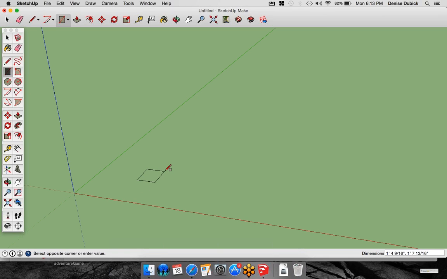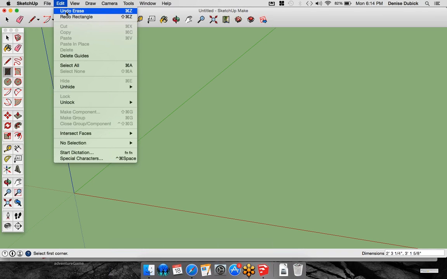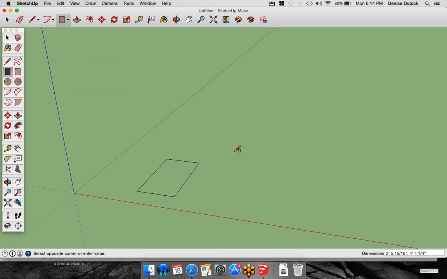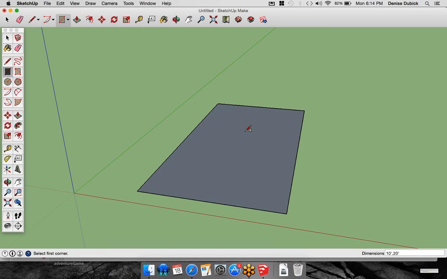You click once to start a corner. You move your mouse to the side. I'm using the rectangle tool right now. I'm not clicking and dragging. If you accidentally mess up, just hit Command Z or go to Edit, Undo. You're going to make your rectangle 10 feet by 20 feet. You just type that when the rectangle shape is started.